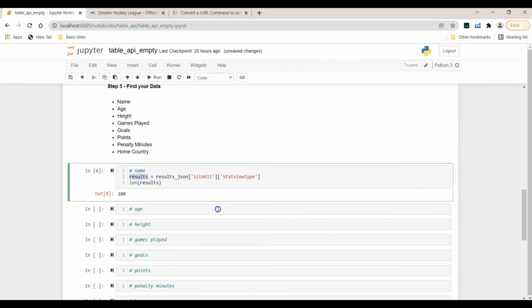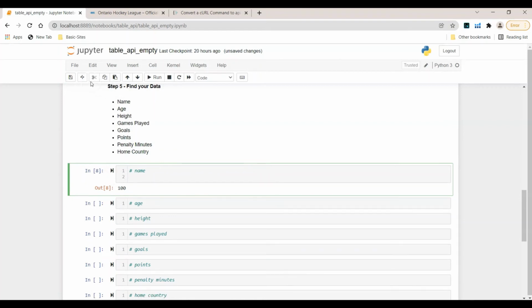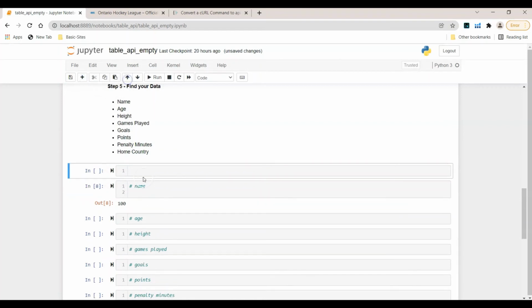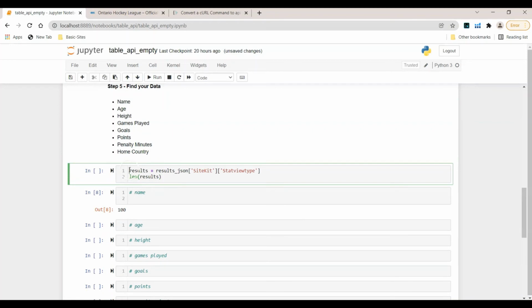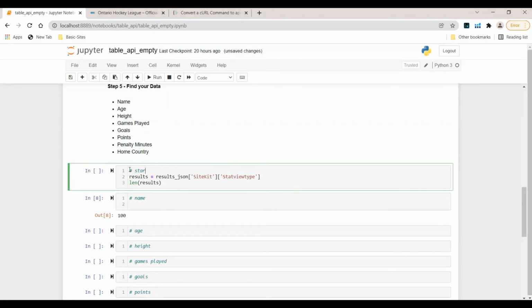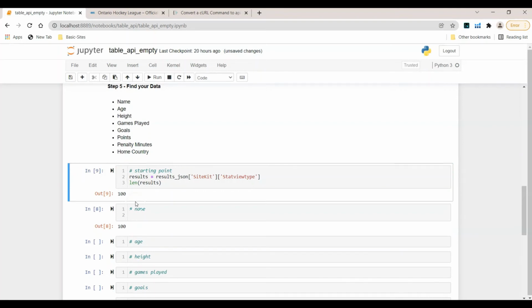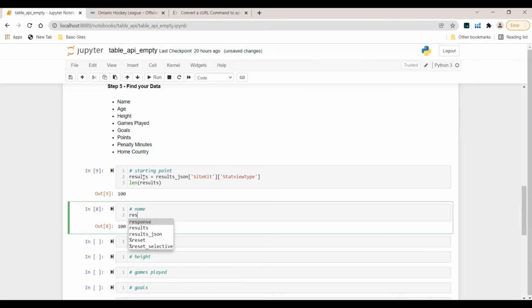And I guess to make it a little bit more transparent, let me just cut it off and paste it here. Okay, so let's say this is our starting point. Actually, this is my way of calling it. You don't have to name it like this, but for me it makes sense because now we see that here we have 100 results. All right, cool.